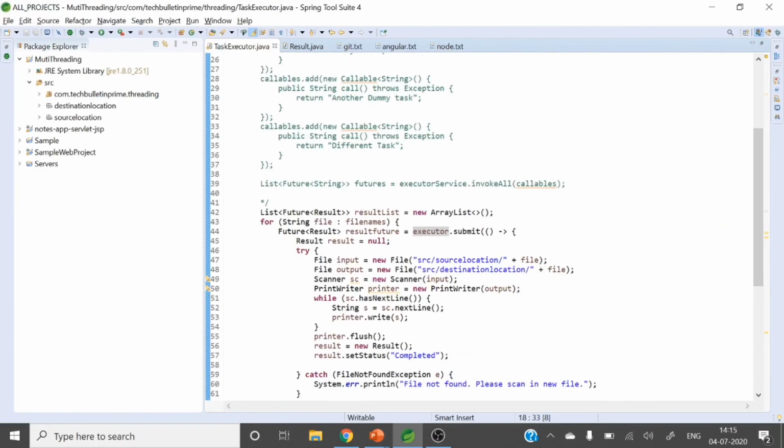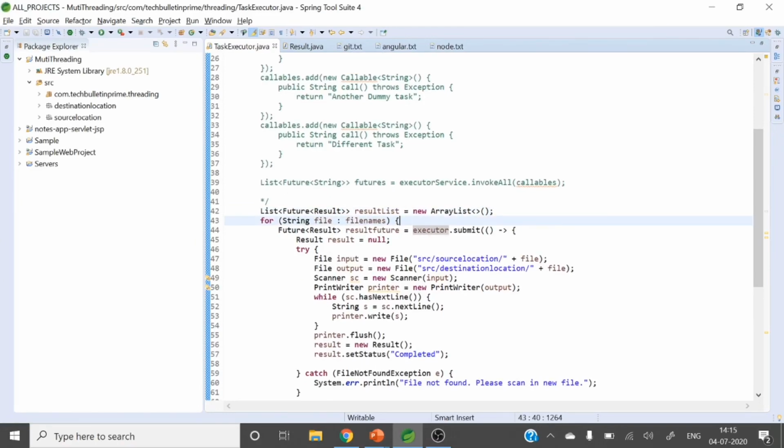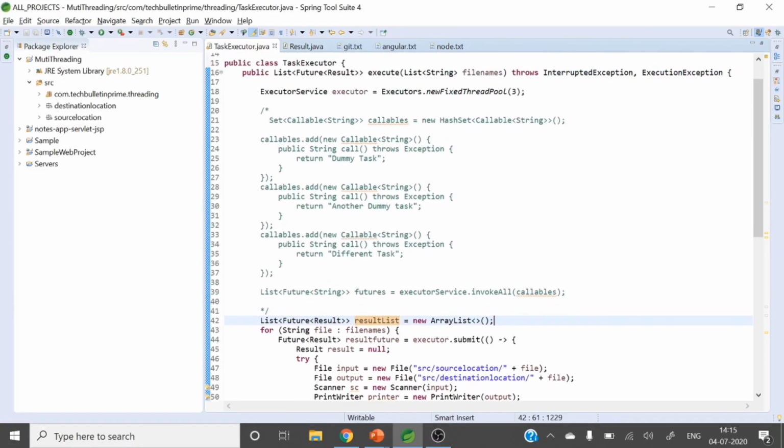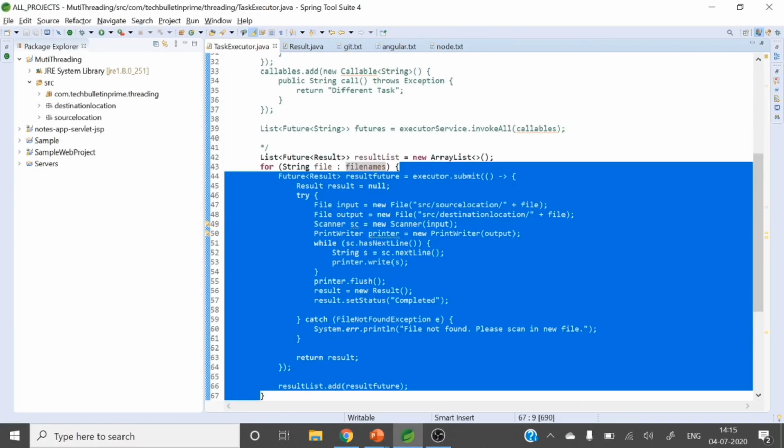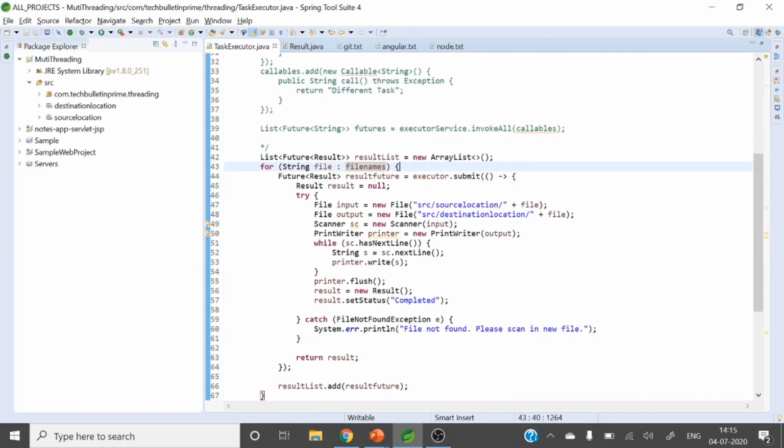Then what I am doing here is creating one list of Future objects. Why am I creating this? After submitting the task, whatever response I get, I will store those responses in this list. So here I have received the list of files. Then I am iterating using a for-each loop over each single file.